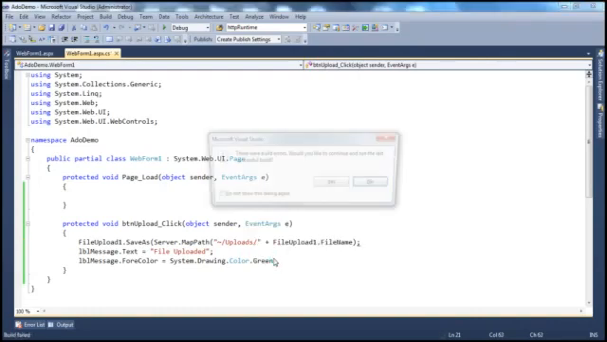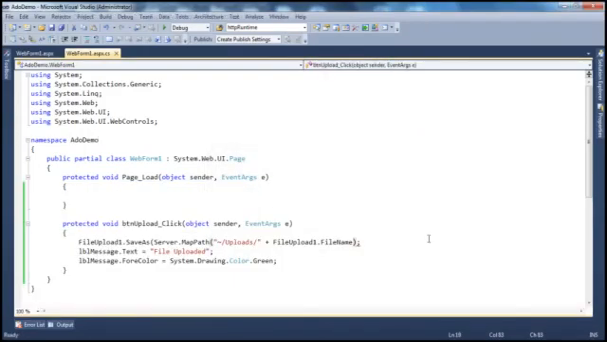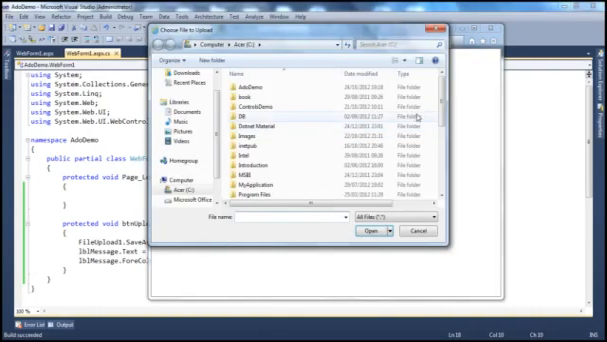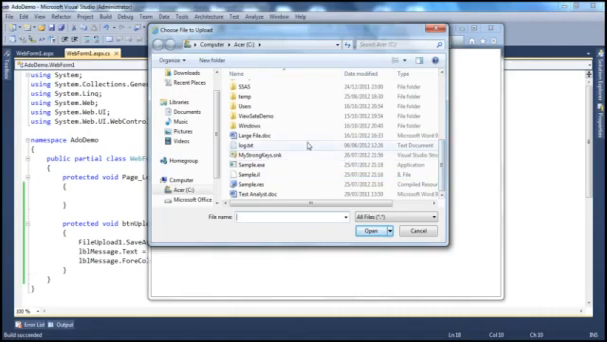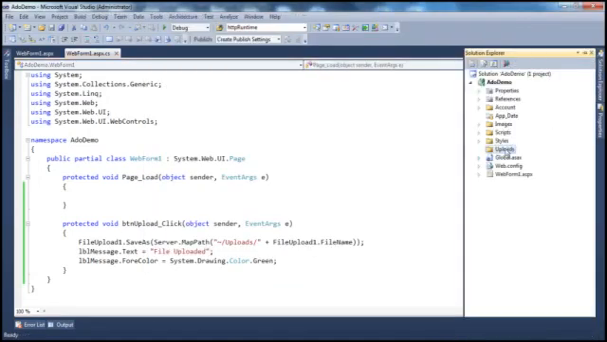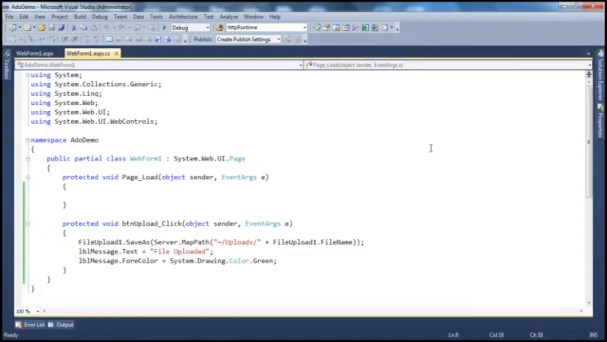So when we run this now, there's an expected closing parenthesis. Let's run this now. So now I should be able to upload a file onto the server. I go there, I select a file. Let's say I select log.txt, and I upload. Look at that, file uploaded. And if we go and open this folder in Windows Explorer, you should see that log.txt there. Very good, the file got uploaded.